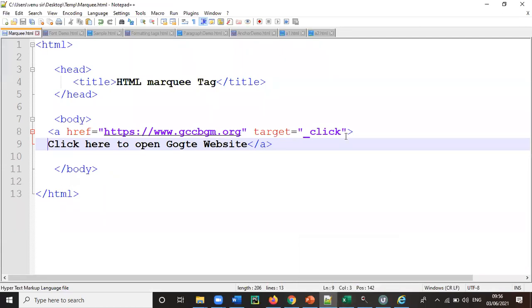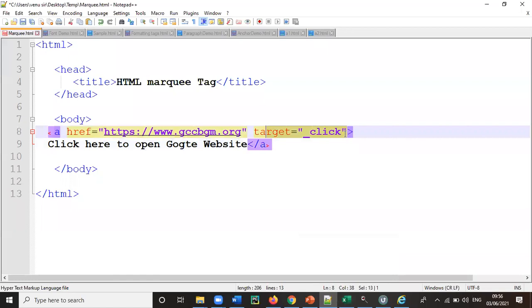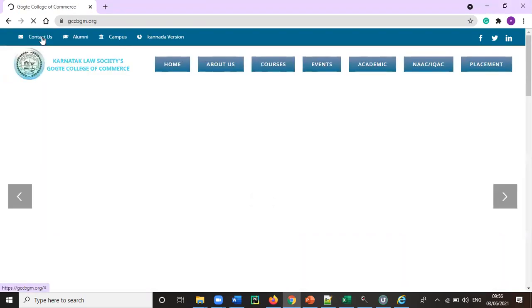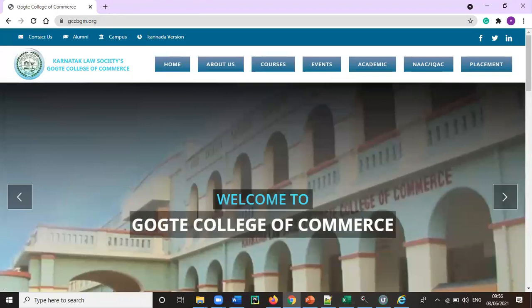I'll once again do this. Okay, let's remove this, save this without the target attribute, and run our program. Let me close the previous two tabs and then click on this one. It opened with cpgm.org. Okay, close this once again.